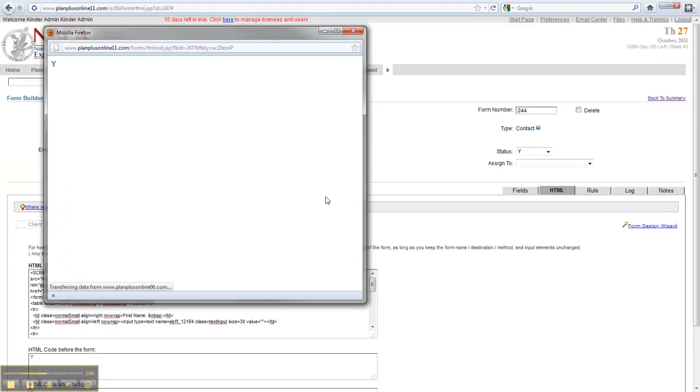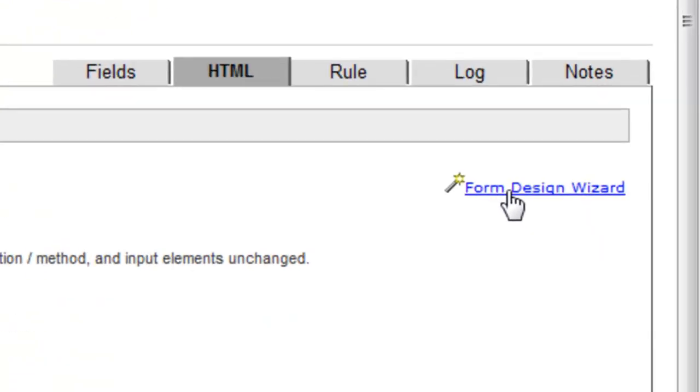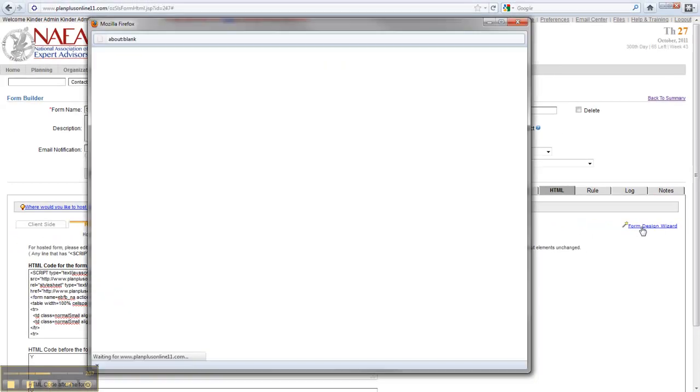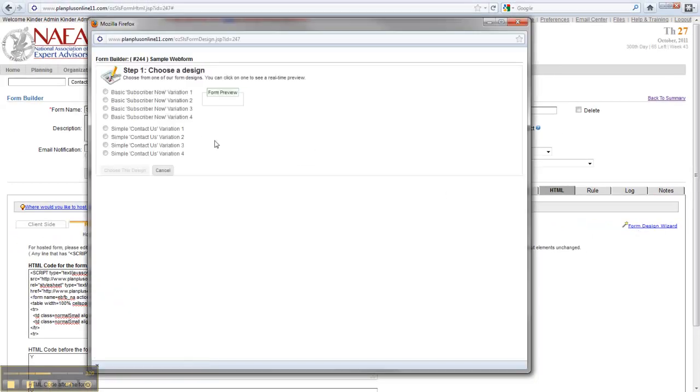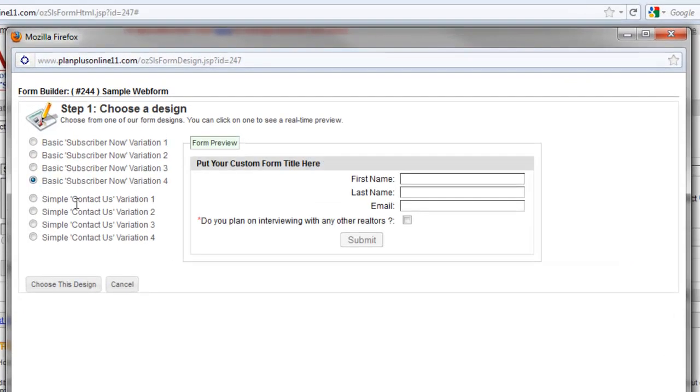If I click on it, you'll see the form here. This Y and this Y represents where you can put graphics and information, and you can butter this up or color this up any way you want. We also have a form design wizard that you can click on, and it will help you take that code that you just created and build the web form that you so desire.